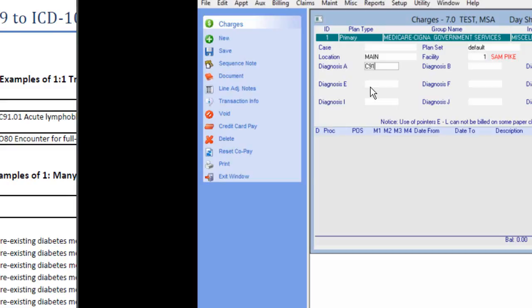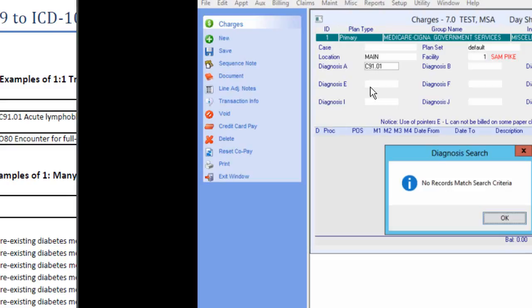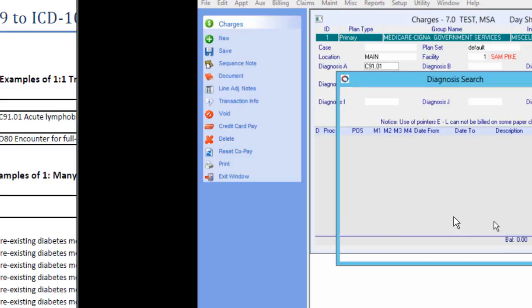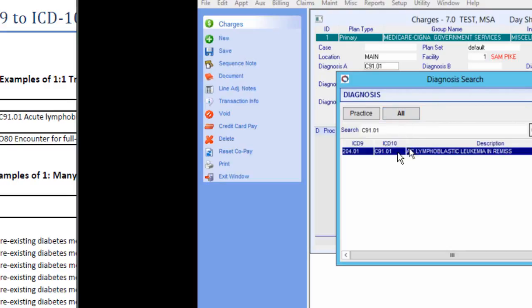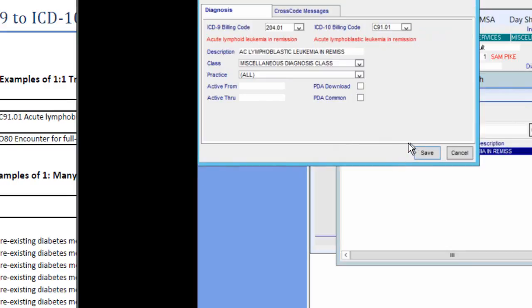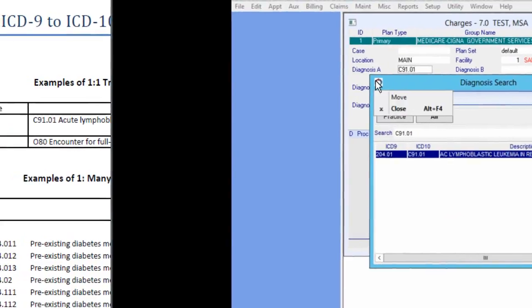I could have also keyed in the ICD-10 code. Same thing would happen. It would tell me that it's not found, and it would open up, forcing me to click the All tab, choose the code I wanted, and click Save to map it and use it for this charge. Again, I'm not going to do that because I am on a live system.